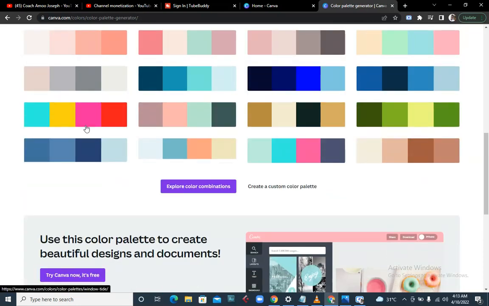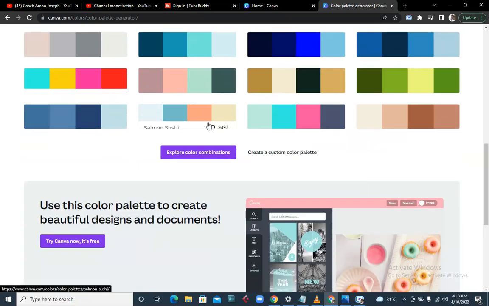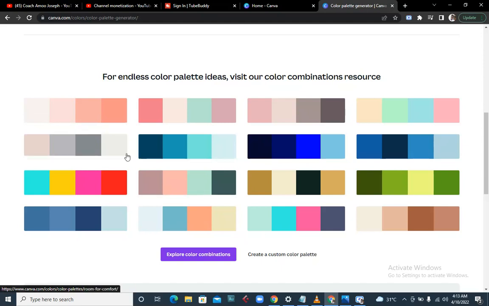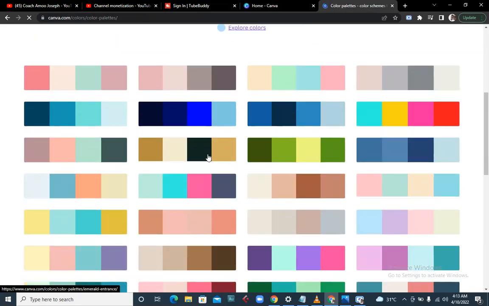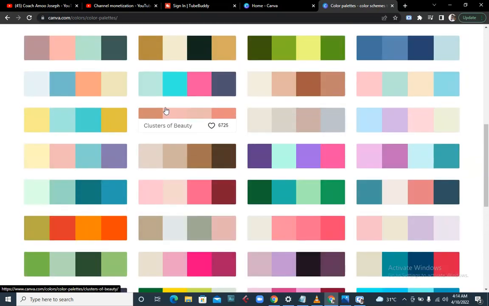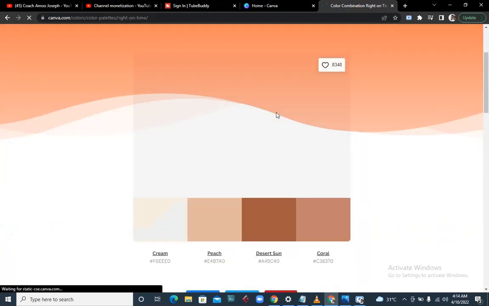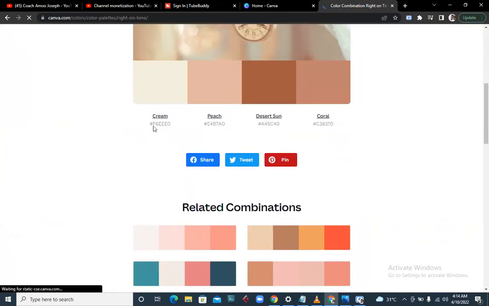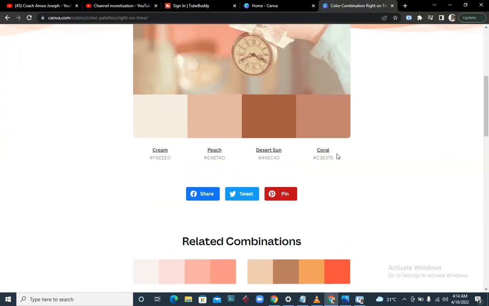You can choose from any of these that you want. All you want to do is click on any of it that you like. And if you haven't seen any that you want from here, you can go ahead and click on explore color combination. As you can see from here, you just choose the color that you want. Let's say you're going with this, you just click on it. And all you want to do is copy the unique link. As you can see, cream, peach, desert sun, and coral. You just want to copy all of this and paste it somewhere so you don't forget.